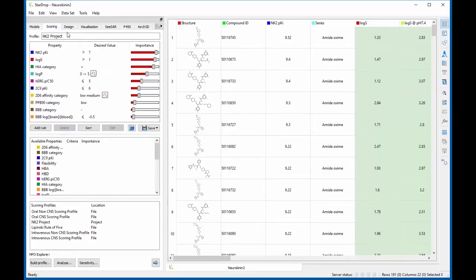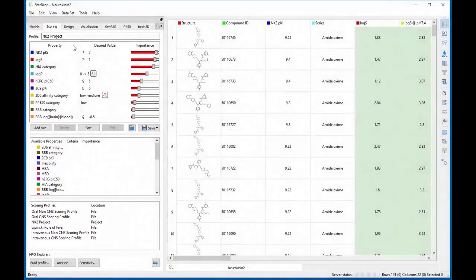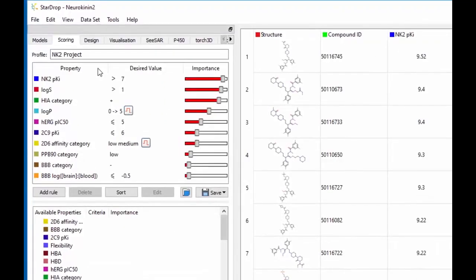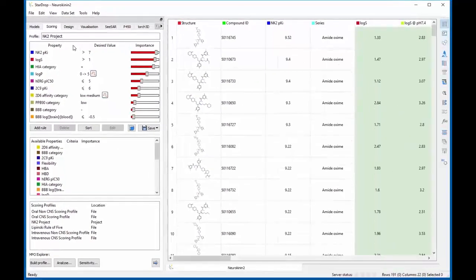A scoring profile enables you to define a set of criteria that is important for your project. StarDrop has some example profiles built in, and as part of the project file, we have already loaded a profile designed for this neurokinin-2 project. A scoring profile contains a series of properties along with criteria describing desired values and their relative importances. In this profile, we're looking for compounds with good affinity for neurokinin-2 and which are suitable for a peripheral target.